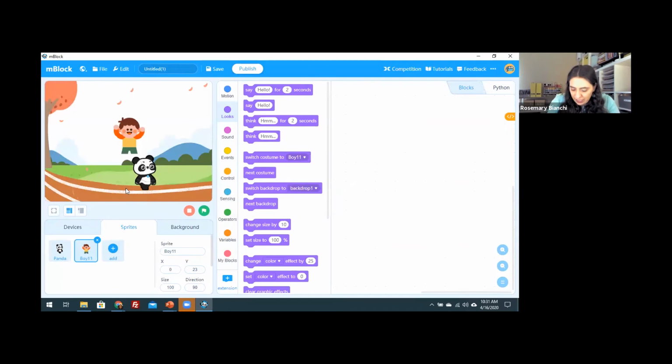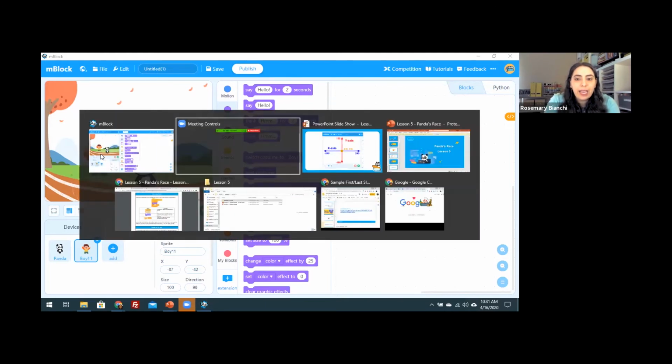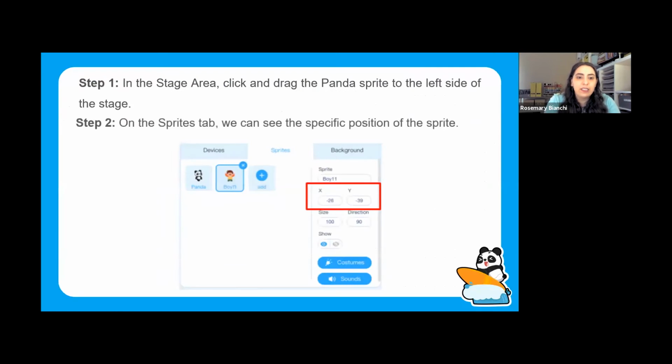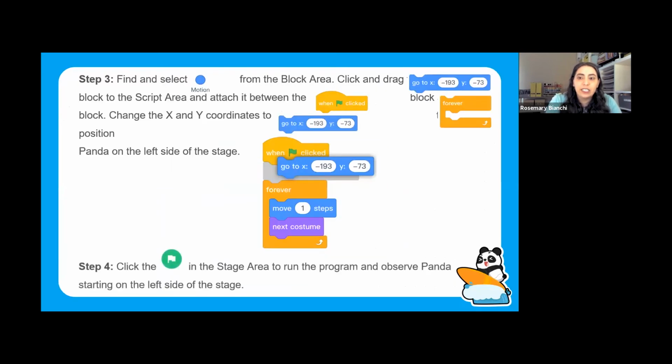Boy 11 is one of Panda's friends. And we can move Boy 11 to the sidelines in the grass wherever you want Boy 11 to be. And we are going to program this friend to cheer for Panda. And I'm going to head back to the slides. And as a reminder, all of these instructions are in the slides.